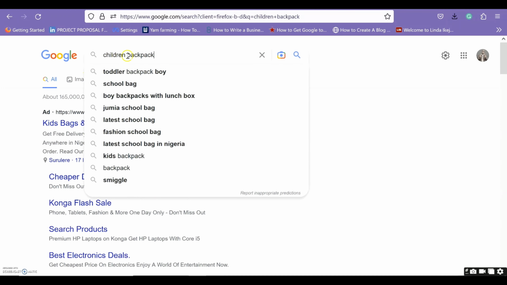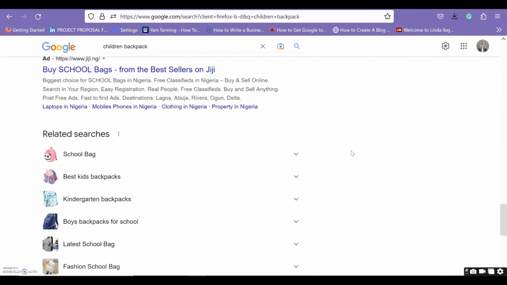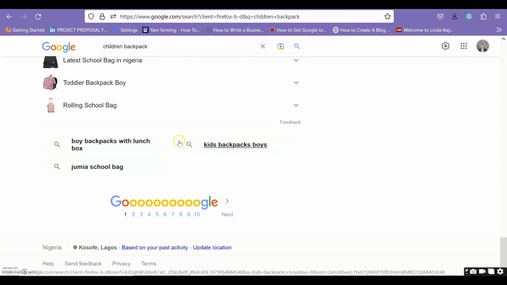to the bottom and you find some suggested keywords. So we can see boy backpack with lunchbox. So here it's telling you that your target audience, your customers are looking for children backpacks with lunchbox. So if you have a backpack that contains a lunchbox section, then this keyword is right for you. Then you have kids backpack boys.